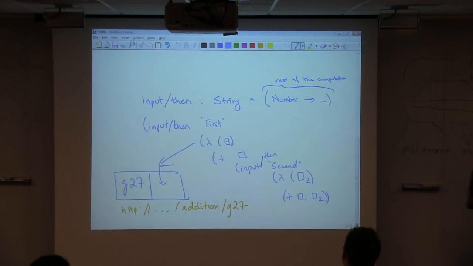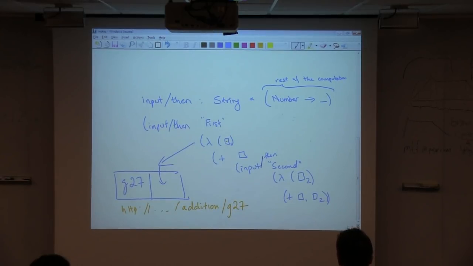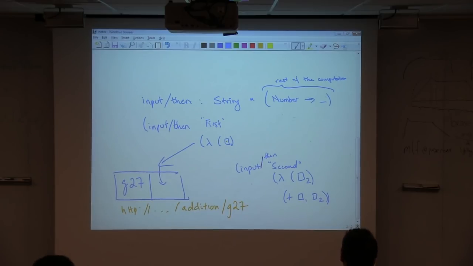Input never returns. Because input never returns, this piece of code will never execute. There's just no point to having it there because it's never going to execute. Any nested computation, all nested computations are going to die. Okay? Anything that was previously nested has to be pushed into the rest of the computation for the lambda that you're writing.